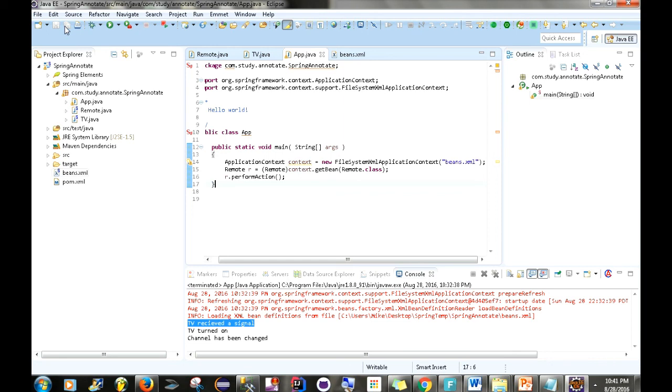Alright, so we want to save this, and then we want to run this application. Hopefully it gives us the same results, which it does. As you can see here, it gives us the exact same results: TV signal received, TV turned on, and channel has been changed. So this is pretty much how you would use annotations with autowiring.